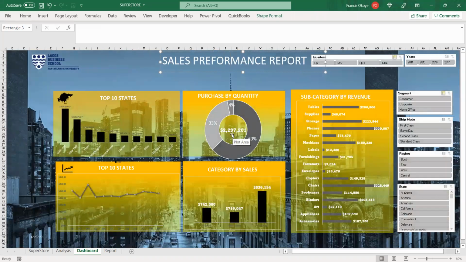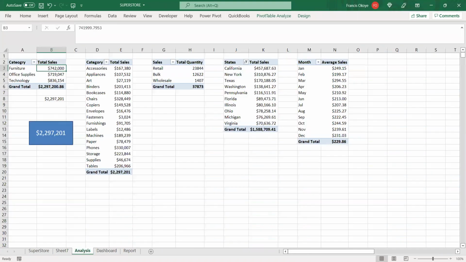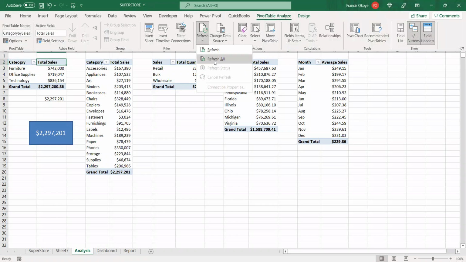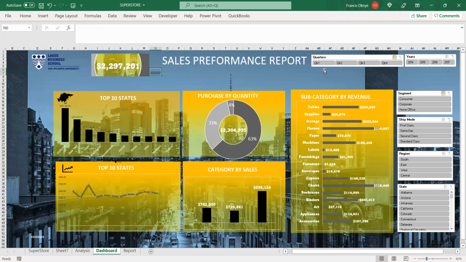So this value is what? 2. Let me use this one to gauge it. All right, okay. So let me come to analysis here. So I come to this and say refresh all. Did it change? So let me come to my dashboard. Did it change? I'm still seeing the same. This was the original value now.